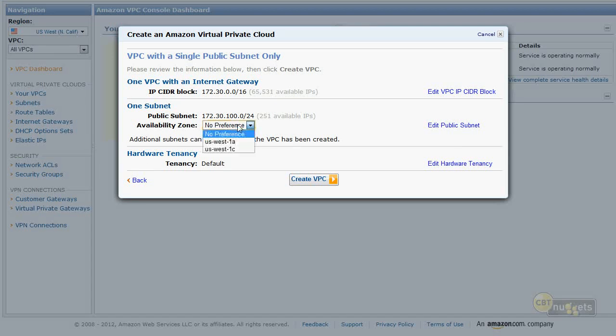And then it's saying, what zone do you want that in, or do you not have a preference? I'll say no preference. So this is my first subnet of my parent block. Now I can define more subnets, just not here. I can define 172.30.101, 102, 15, whatever I want, as long as they're all derivatives of this CIDR block.